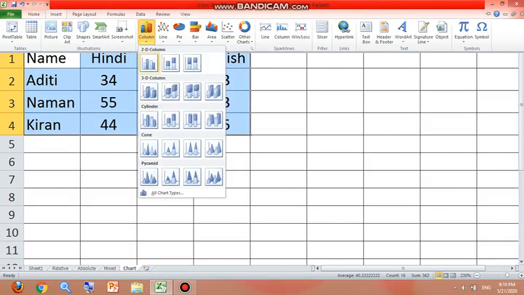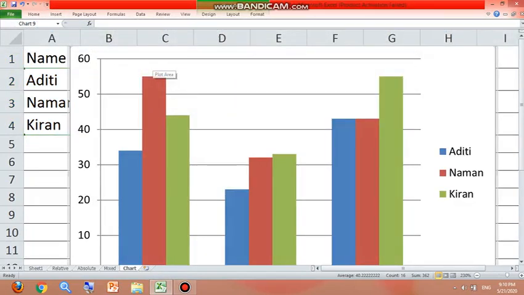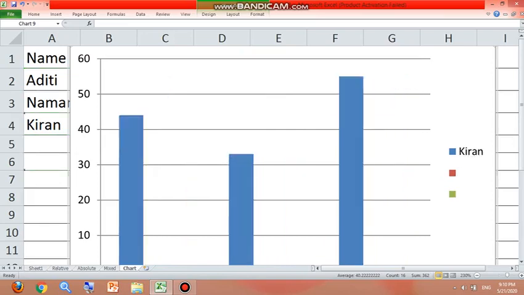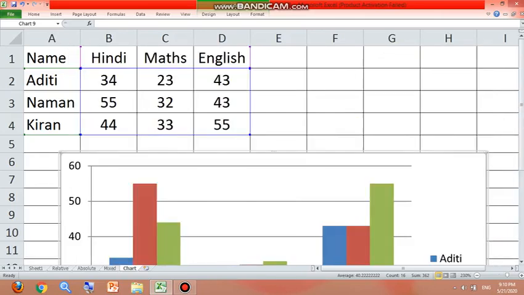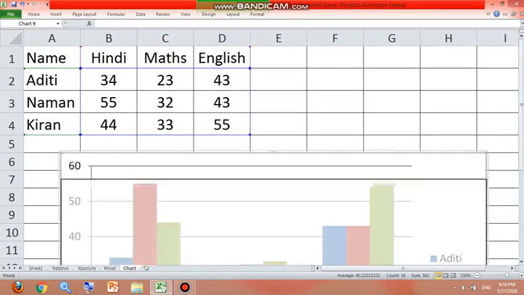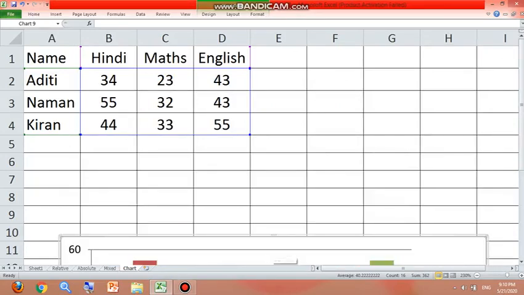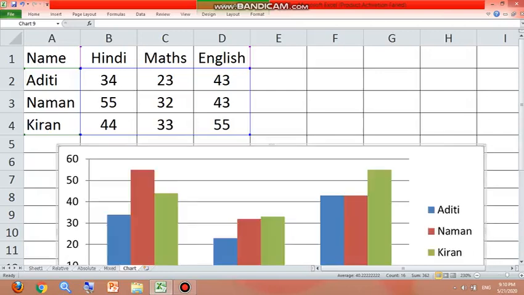Two-dimensional column. As soon as I click on this, as you can see on the screen, the chart will be inserted in a flash of time. After inserting the chart, the next thing is to adjust the chart on your spreadsheet. Children, it is so easy. From these borders you can just move your chart from one place to another. As you can see, I can move the chart very easily from here, and to adjust the size, I can reduce the size from here. In this way you can adjust your chart on the screen.